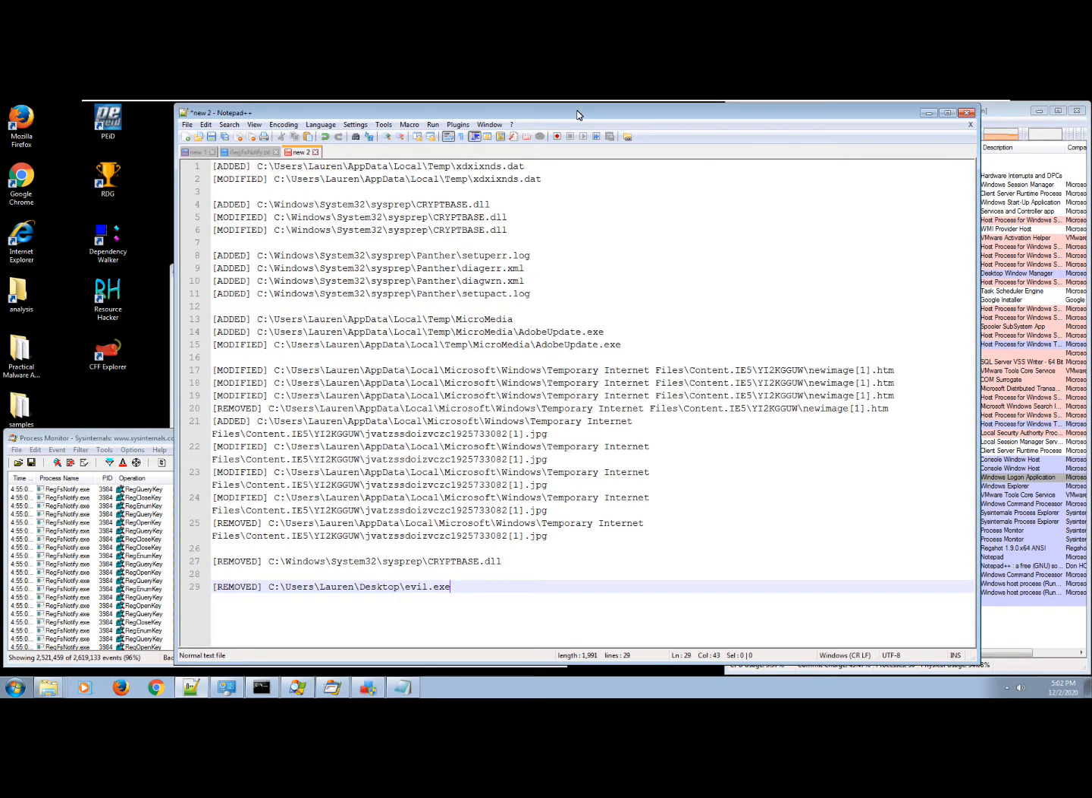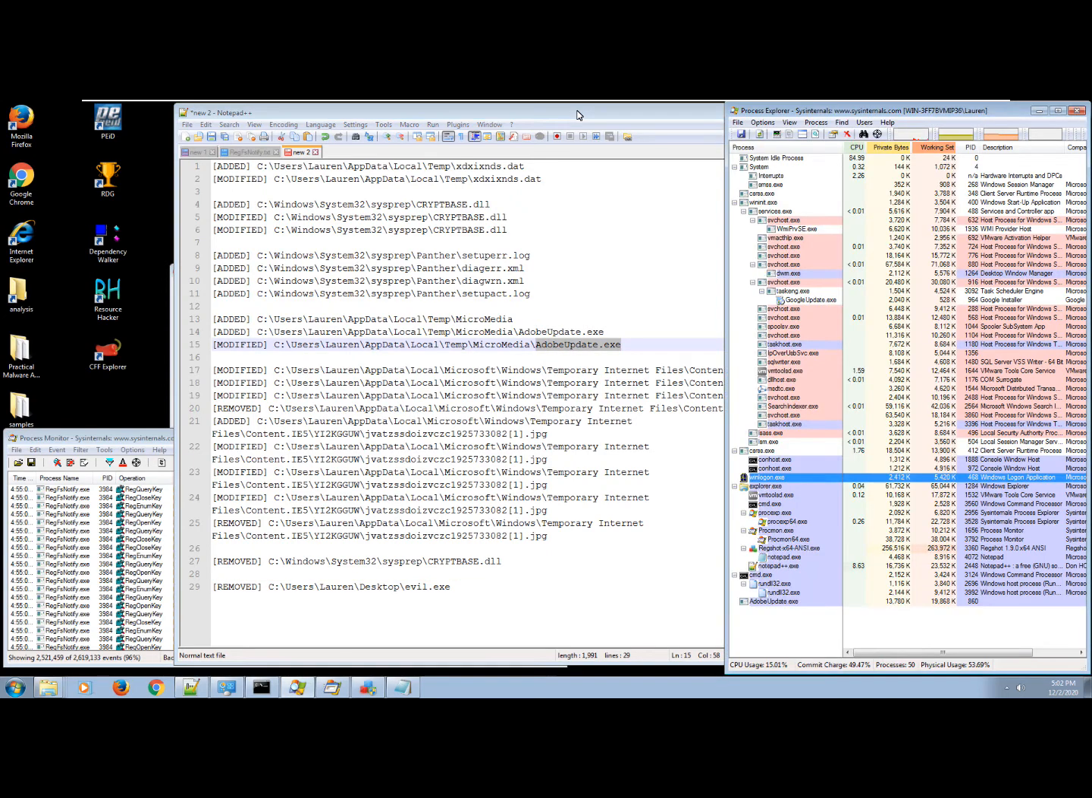All right, so we have some things of note here. Some files were written and then deleted. We see that Adobe Update got dropped, which I believe we still see executing over here. So before I forget about Process Explorer, I'm notorious for forgetting about Process Explorer. Let's go take a look at what we could do with Process Explorer.